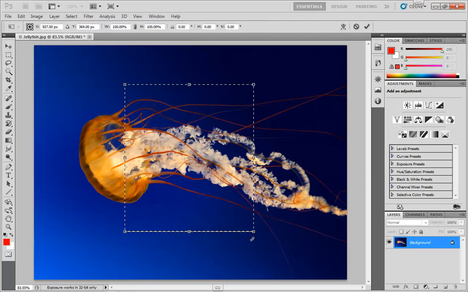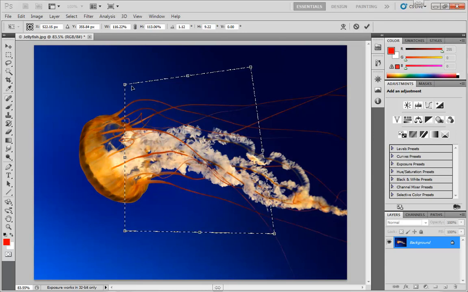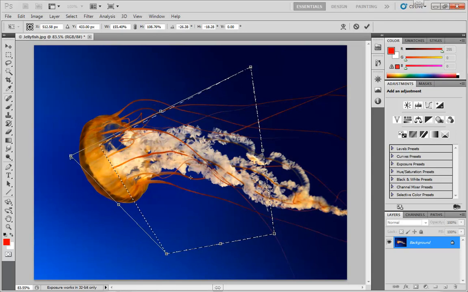We can hold down the Alt key, I'm sorry, not the Alt key, the Control key, and we can move each one of those points individually, which is very, very handy. So we can make some really interesting kind of skewed looks. And then I can grab the edges. You'll see I can move those edges individually as well.